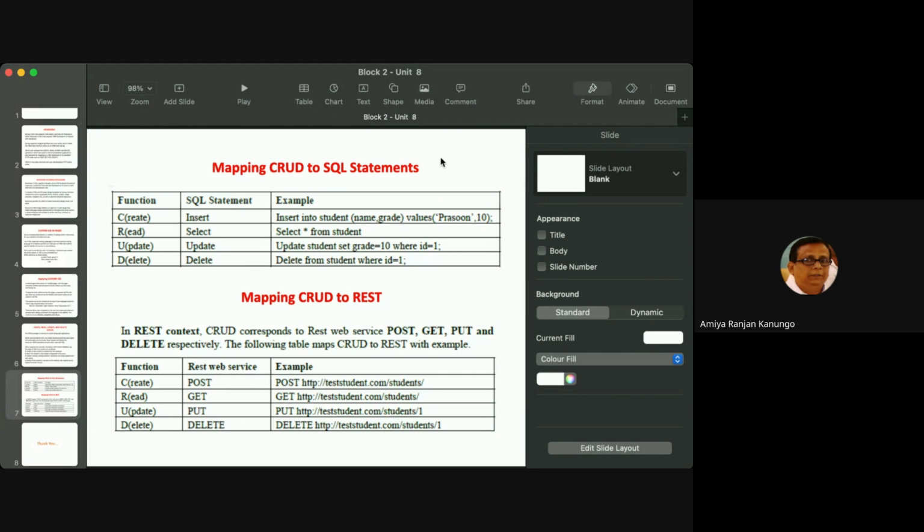And these operations can be conducted using SQL. SQL is structured query language. An example is given in the first table. For create operation, first an SQL query is to be framed and that is put into the database. So that operation gets performed.